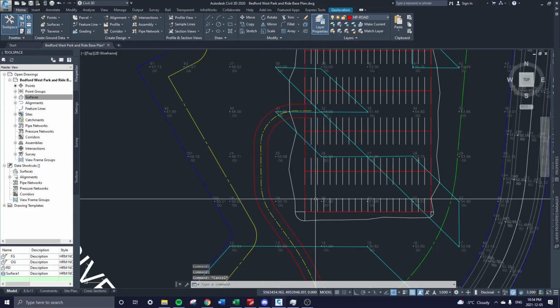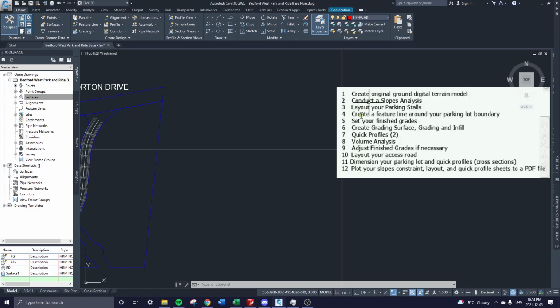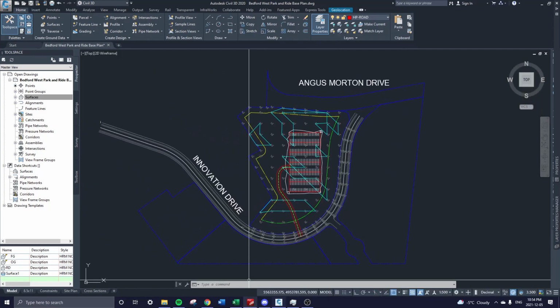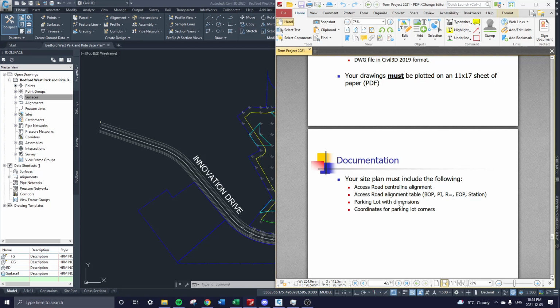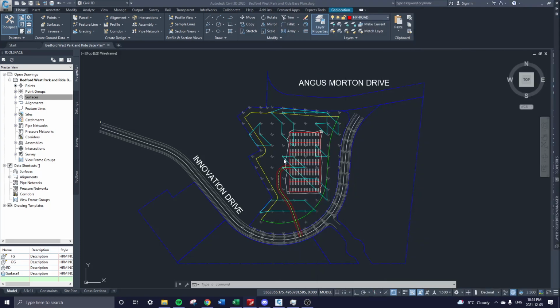Okay, let's see. I think he also wants, what does he want? I have his thing open here. There's something to do with a table regarding the center line of your road. I'm just looking for it now. Here it is. Okay. So we need an alignment table: beginning of project, point of intersection with the radius, end of project, and the stationing. That's pretty simple to do.